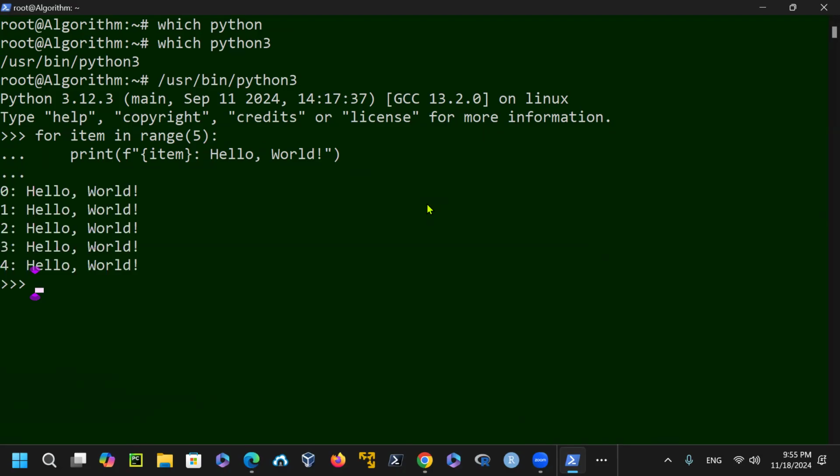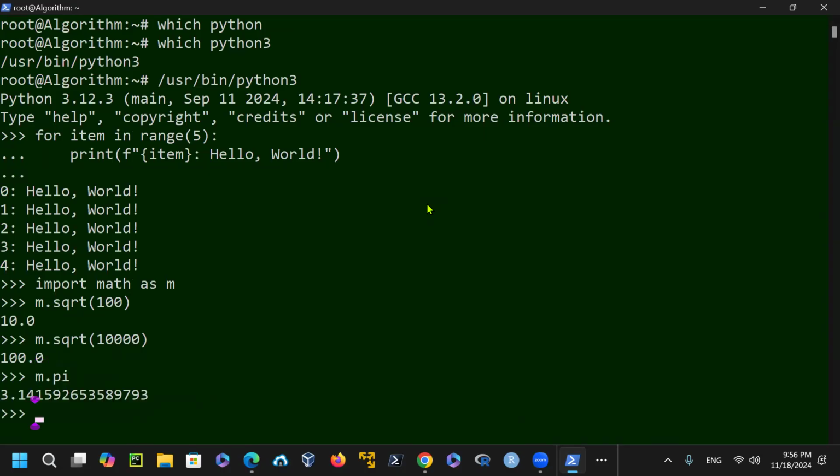And you can see that one. If I say import math as m, and then m.sqrt of, let's say, 100, you could get 10, and the root of 10,000 is 100, and so on. And then math.pi value and math.sin and cos, all of those are there.